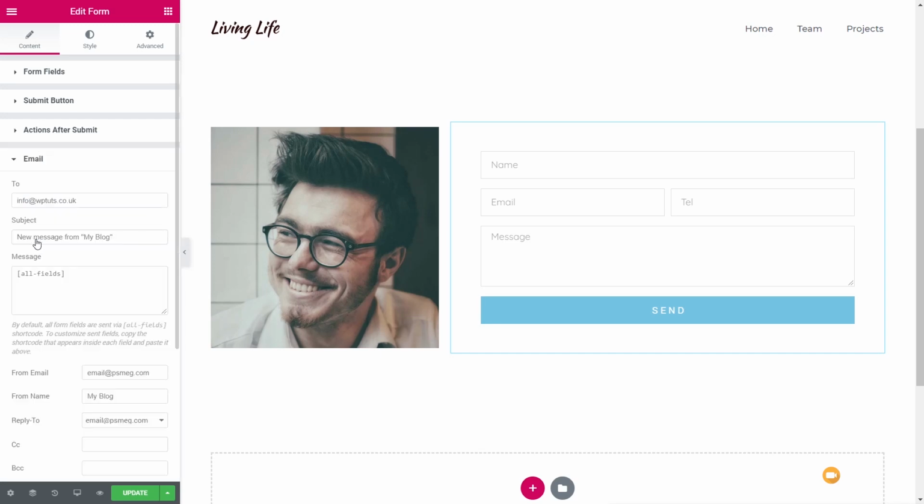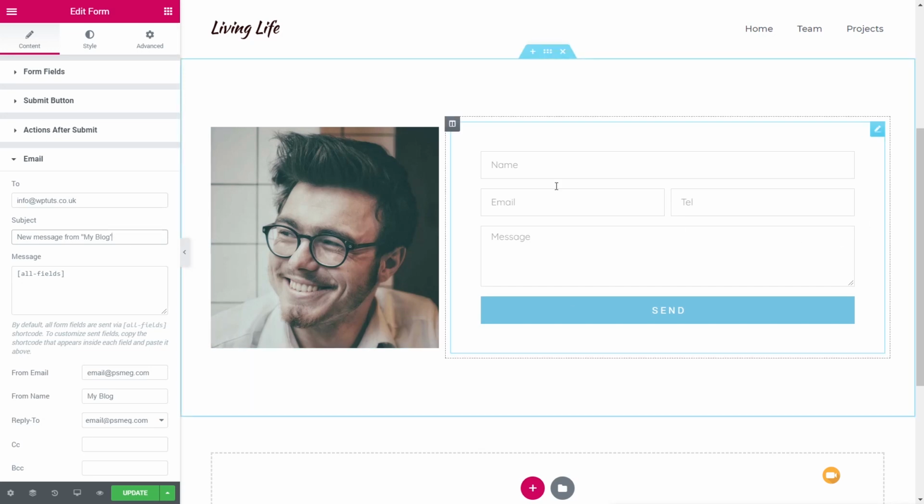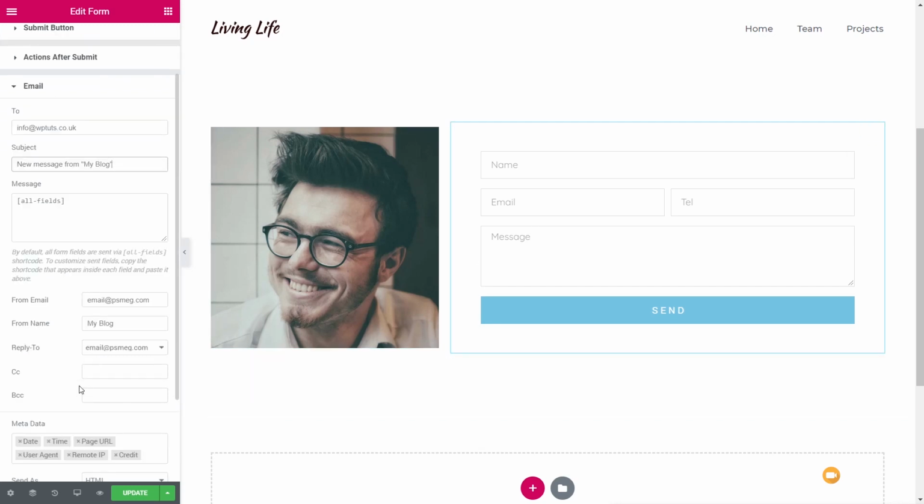Then it says, what's the email address you want to use? So you put the email address that you want to send the form to. So obviously this is a contact from your website. You're going to have a sort of contact and info email account that's going to be associated with it. Next, you can put in the subject that you want to be sent as part of the email. All fields will transmit all the information you can see inside our form, plus some additional things which are listed down below, things like the date, the time, the page URL, and so on and so forth.